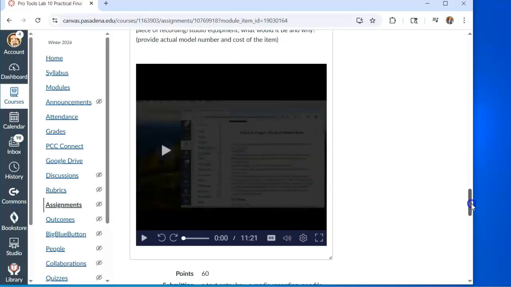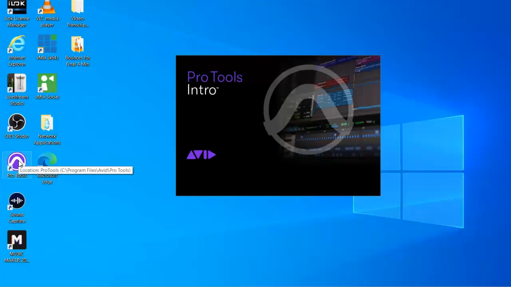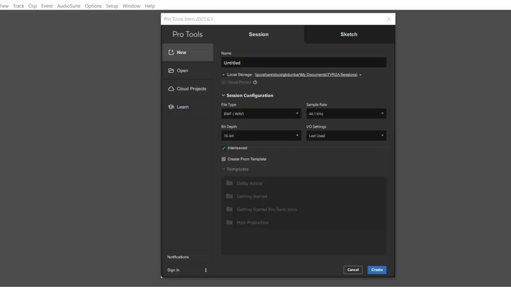Okay, I'm going to go ahead and launch Pro Tools and go ahead and do this. And Pro Tools is launched, and I'm at the new menu, and I'm going to go ahead and give this a name. I'm going to put my initial final. Make sure you confirm you're using Wave 16-bit 44.1. And for I/O settings, I always like to use Stereo Mix. And then go ahead and click Create.